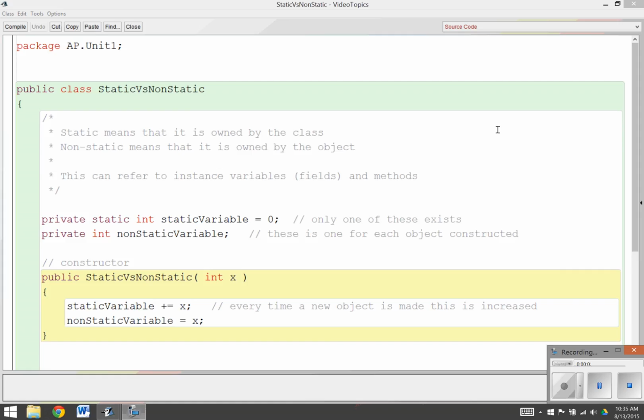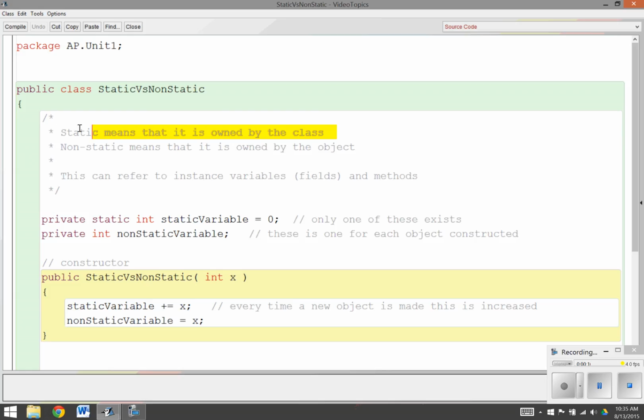In this lesson, we're going to look at static versus non-static. So static means that it's owned by the class. Non-static means it's owned by the object. So if it's owned by the class, it means only the class can call it. If it's owned by the object, it means only objects can call it.